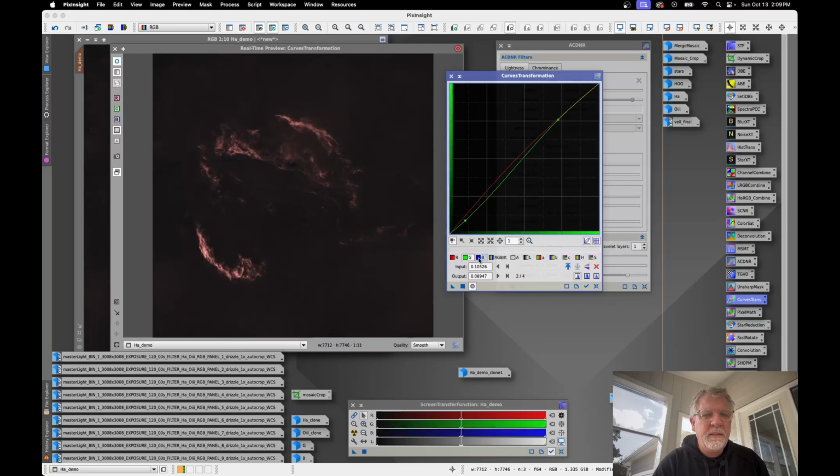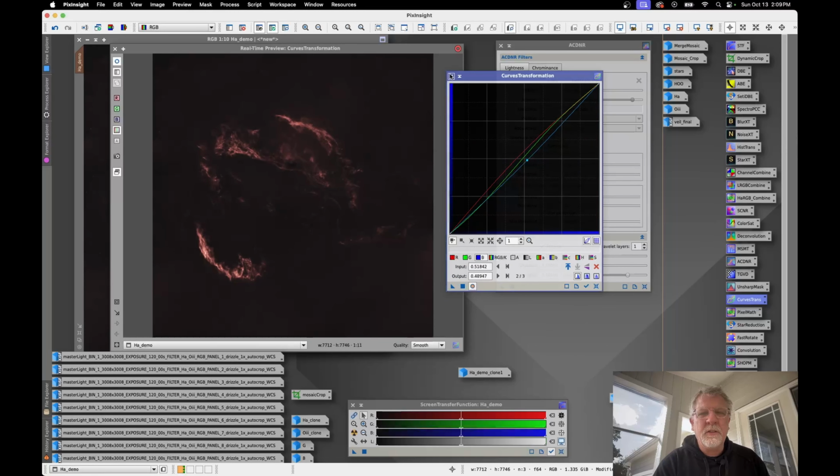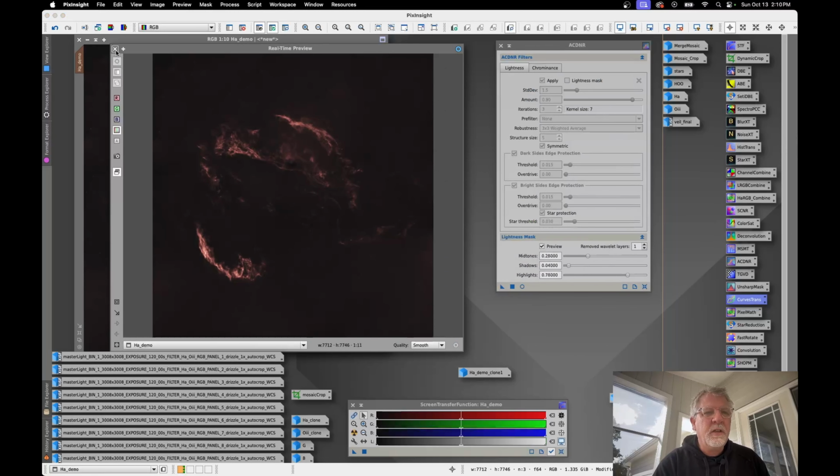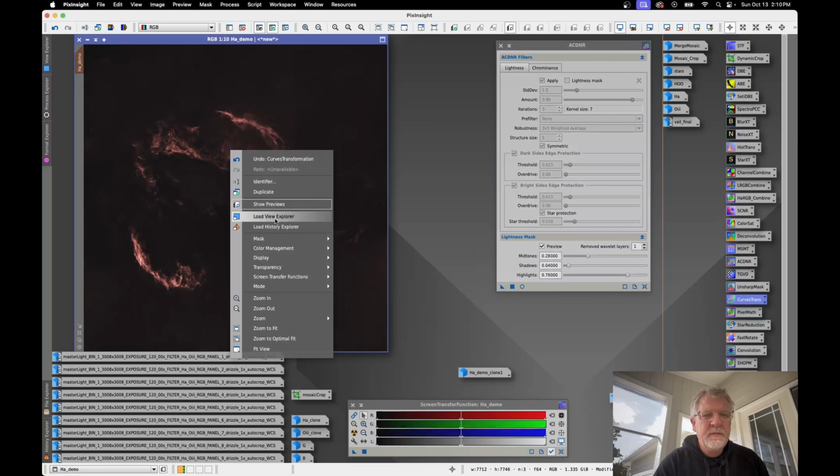And if need be, we can pull that blue down a little bit more, just a tweak to make sure we don't have that purple in there. And I think that looks pretty good. I think I'm going to go with that. And we can close the tool, close the preview, and we can remove the mask.